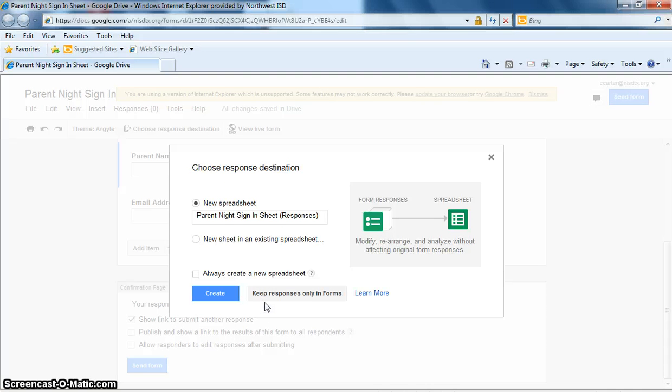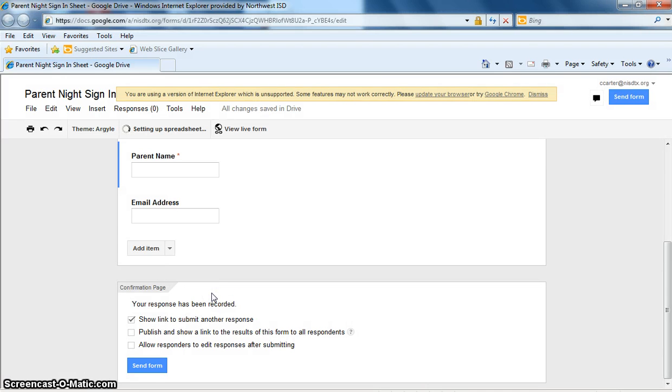I'm going to click on Done, and it's going to ask the final question, which says, where do you want your responses? This means when parents fill out information about their student and their name, where do you want Google Docs to place that information? And I'm saying that I want to place it in a new spreadsheet called Parent Night. I'm going to click on Create, and then I'm done.